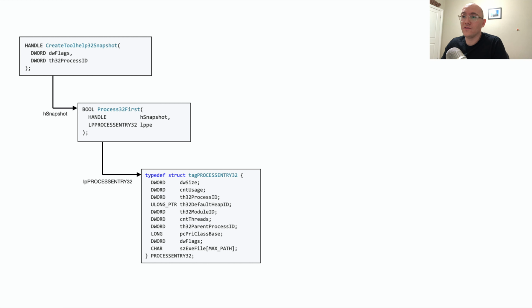We've talked about this in some of our unpacking videos. Anytime you see this in malware, you pretty much know what they're trying to do. They're trying to walk through all the processes that are running on the host and identify a process or something.